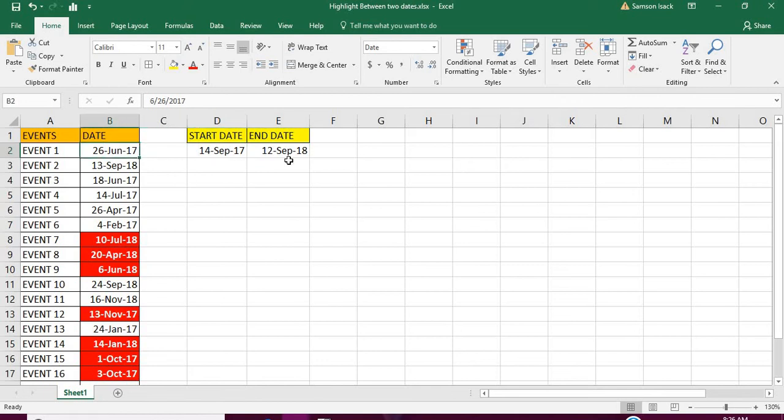You can see here the end date is 12 September 18. There is an event 2 date of 13 September 18. So let's see whether I change it to 13 and it changes the color. Yes, so this way you can identify or highlight a set of dates which fall into a particular period, between start date and end date. Suppose you don't want the start date and end date to be included.